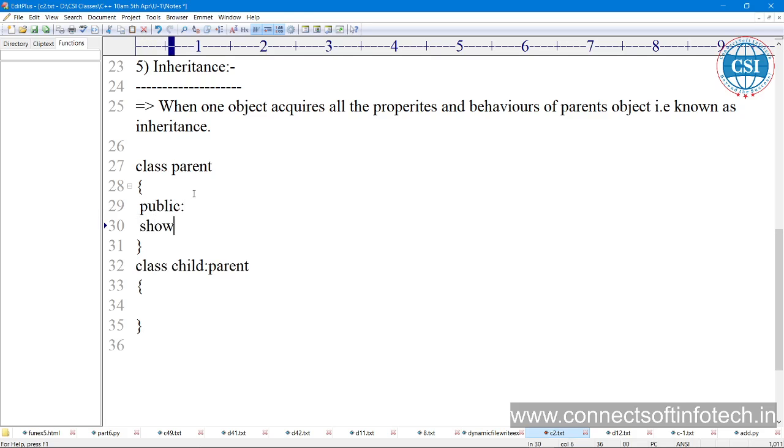I can write here "show something", the method I am writing. So in the parent, there is one method called show, and this is the child. Come to the main method, and you can create the object of which class? Child class, C1. Now C1 is the object of the child class. Now we are going to access C1 dot show.